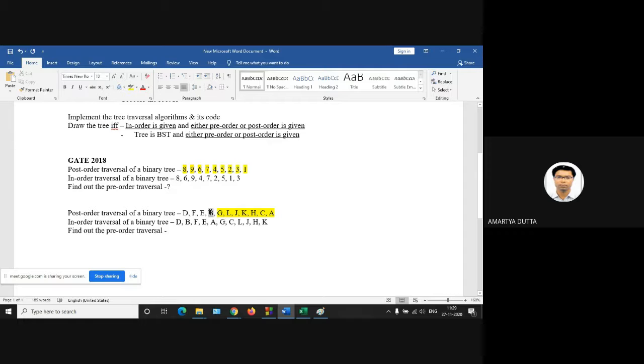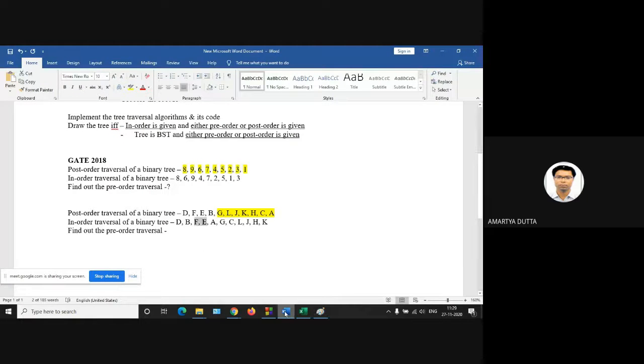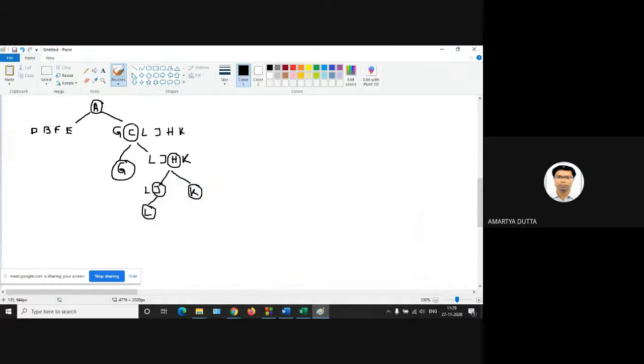Now B. B is the root. So the left part of B is D and the right part of B is F and E. So B is the root, and this is the D and this is the F and E.